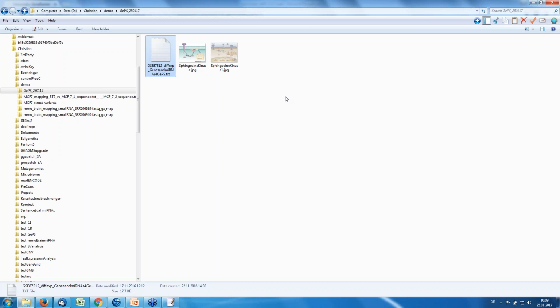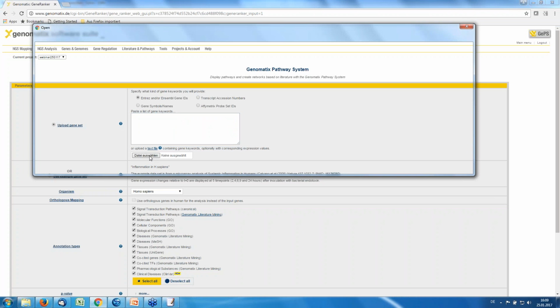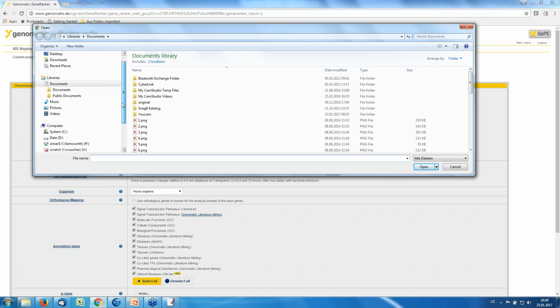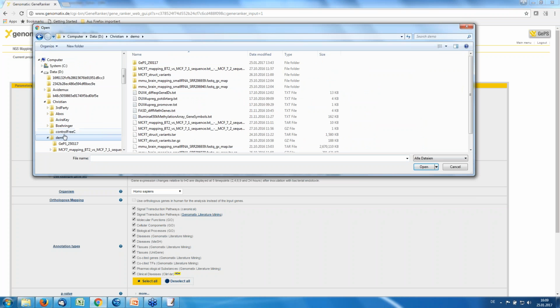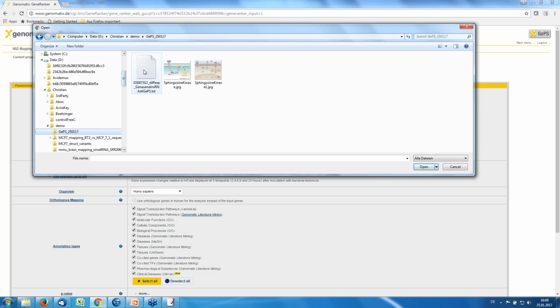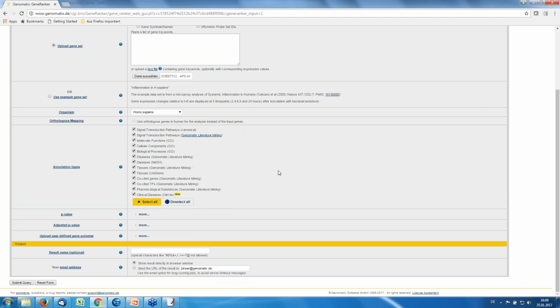Okay, let's just switch over to the pathway system once more. So I'm going to select this file here from this directory and just load it into the system. Okay, so these are our data.